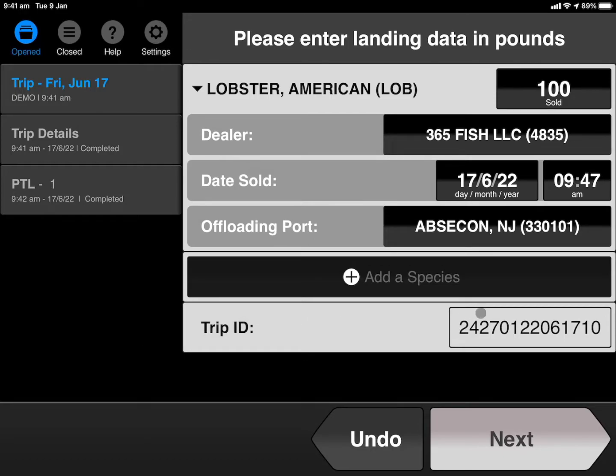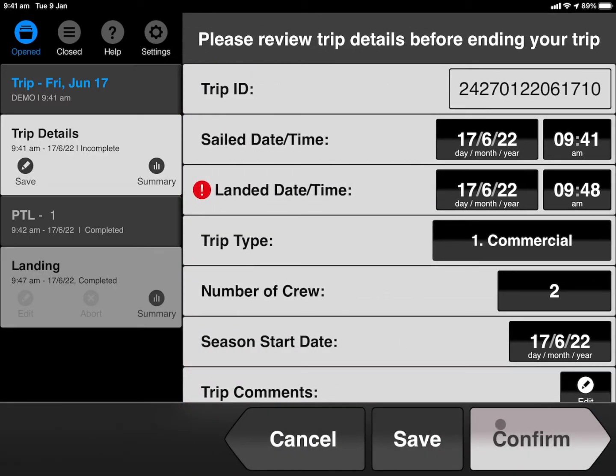Our vessel trip report number is here. We can share that with the dealer. It's there and available for you. And once all of this is complete, we tap next. Deckhand brings us back to the first screen that we saw, where we initially saw the operator and the vessel and that sort of thing. But now Deckhand just wants to make sure that our landed date and time is correct.